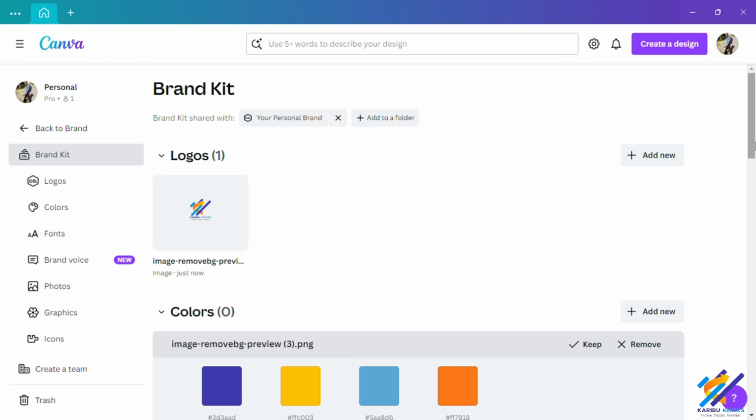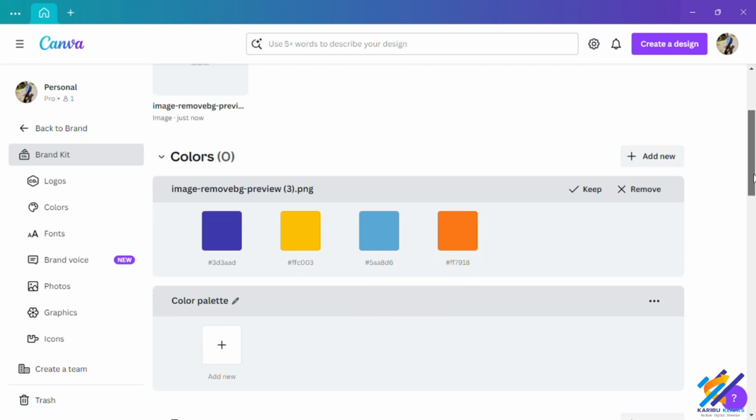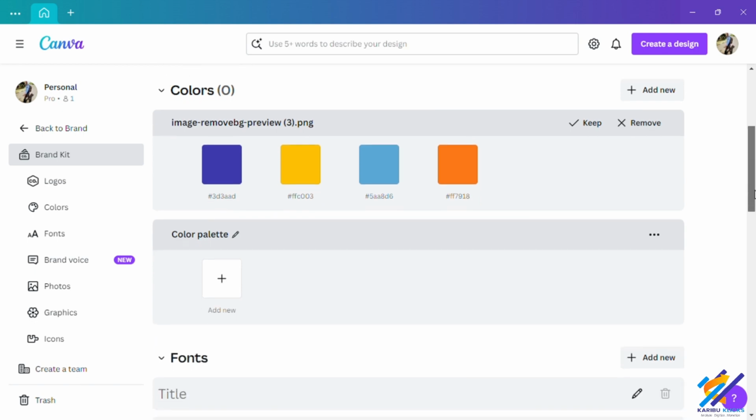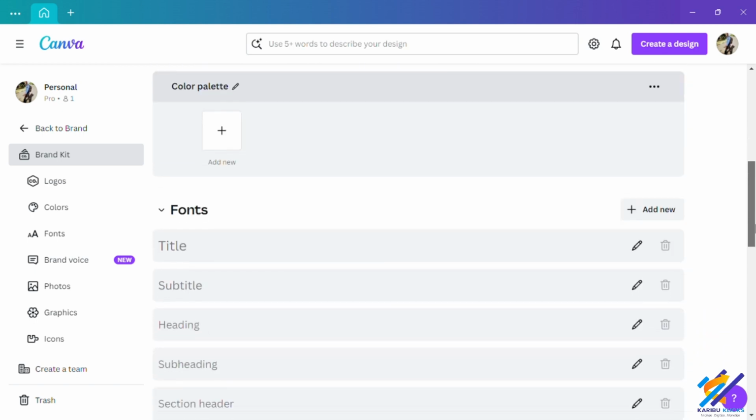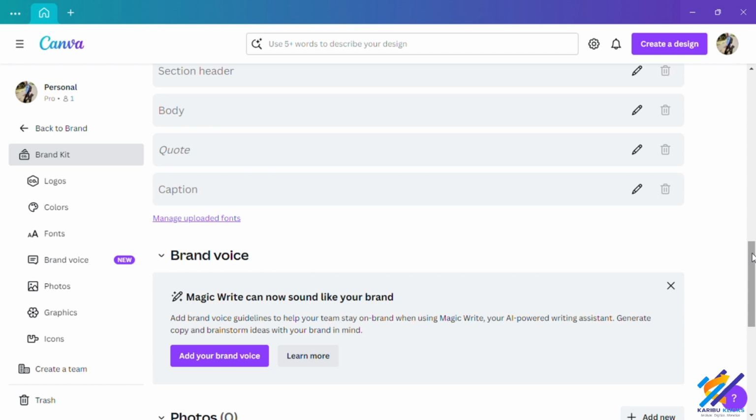And then one of the best things that it does, it gives you a color combination from your logo. You've seen I've added my logo, and then it has already given me a color combination for my logo. So these are the colors for my logo from the picture that I've uploaded above there. And then you can also add color palettes. You can also add fonts that you want. You can also add brand voice and everything.